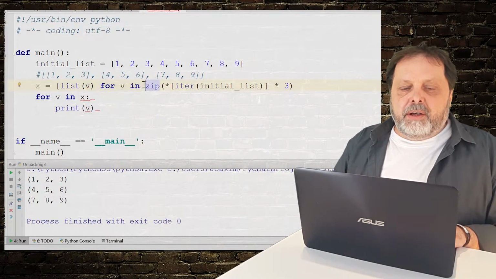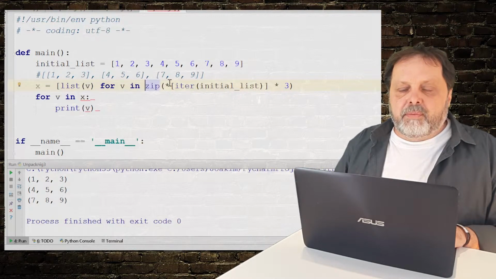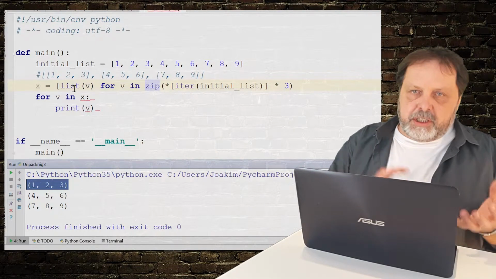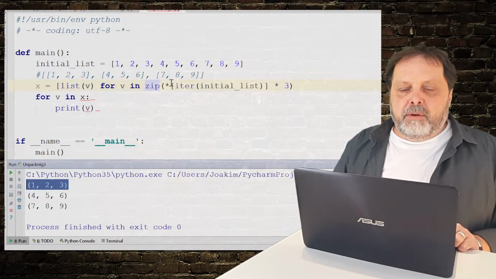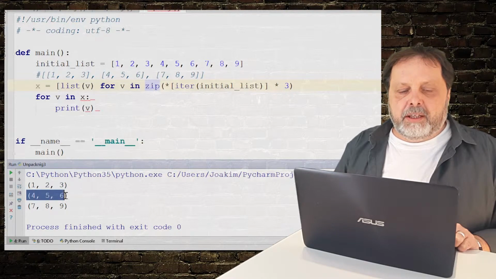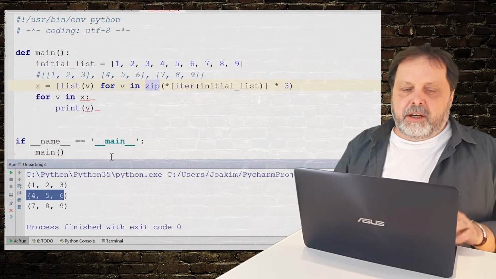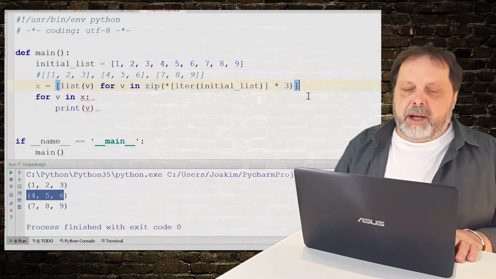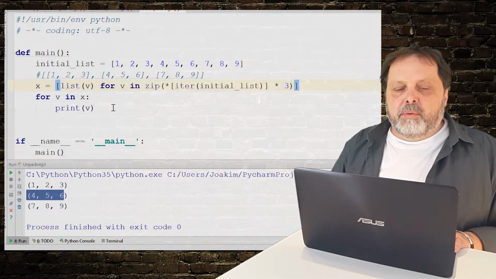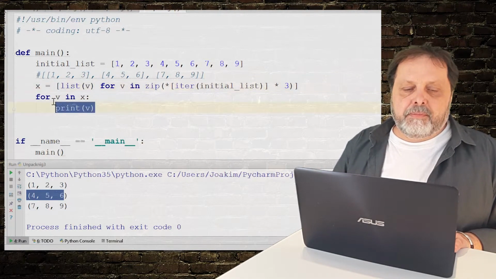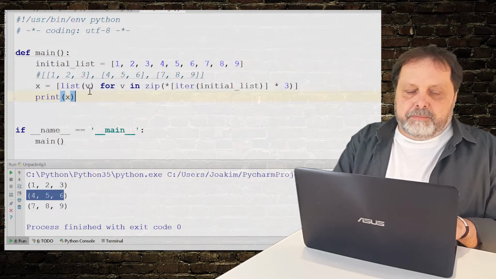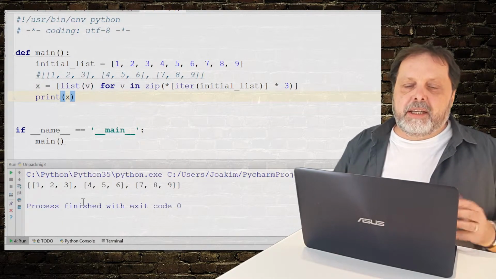So what this will do now is it will create one of these tuples and return it back here as V, and it will be created as a list, converted into a list, and then it will go and take the next tuple values and create a list out of it, and so on. And as this is a list comprehension, we need to end this with a square bracket. Now X will be a list of lists. So let's print X, and you will see. Now I have exactly what I wanted.